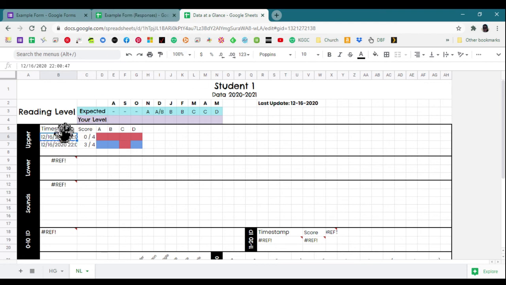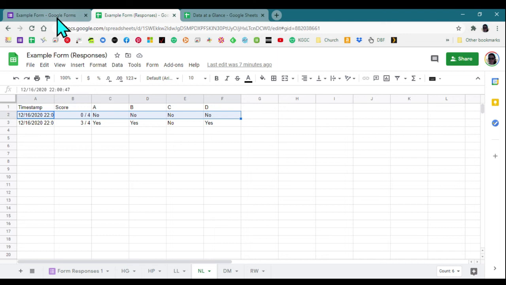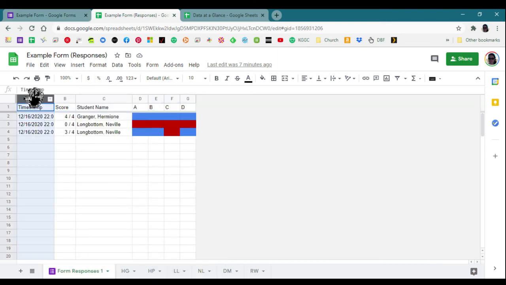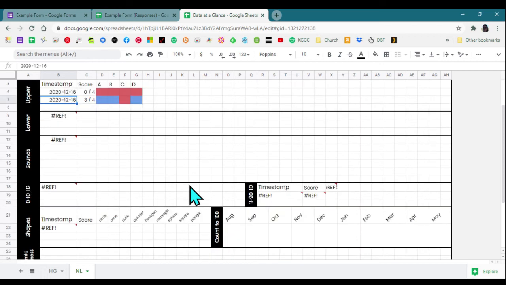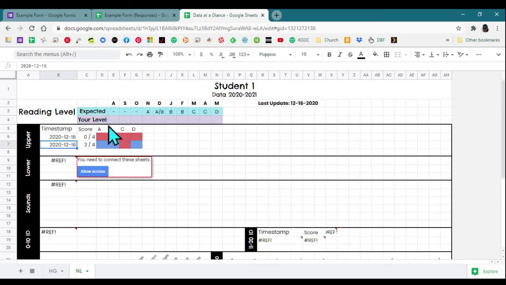Do you see how it has the time here? A really quick way to fix that is to come back to your form responses, select your timestamp, select the numbers, and come down so that it just shows the dates, and then it'll update here. Get it updated just then. So, and you would do that for every sheet that you have.